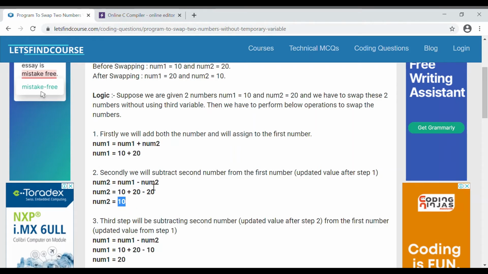If you see, initially num1 has 10. We added both the numbers and stored the result in the first number, and then we subtracted the second number, so we basically get the first number itself. So 10 plus 20 minus 20, we get 10, which is the first number actually. So our half task is completed.